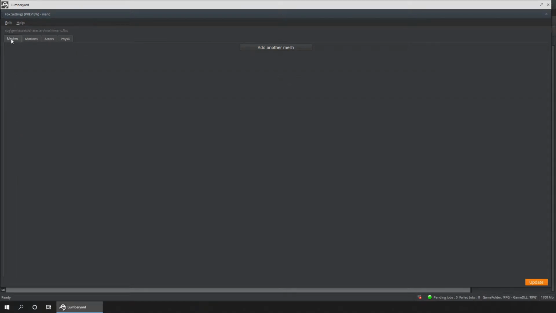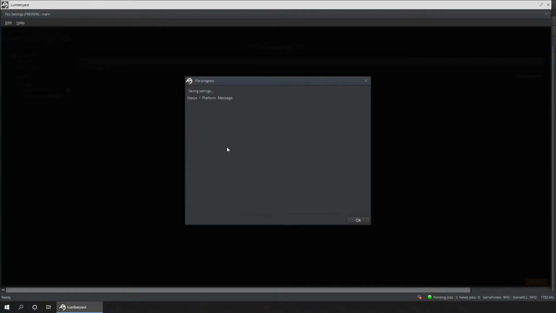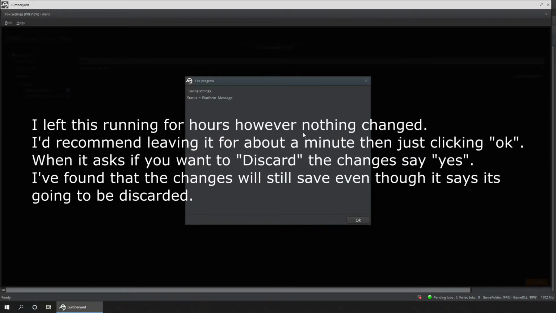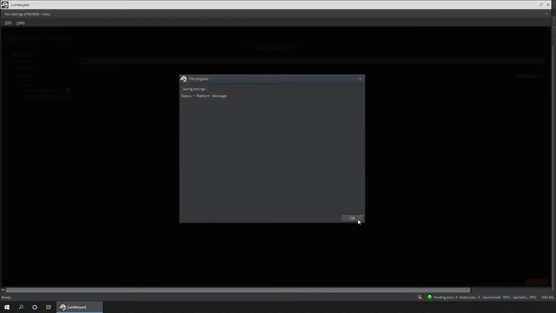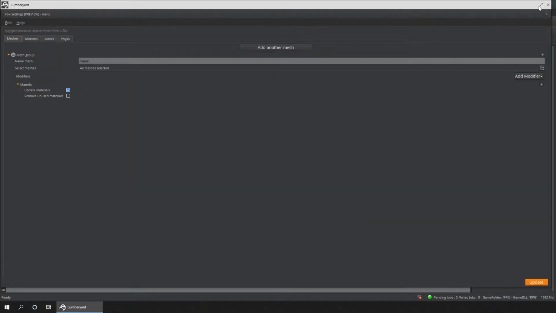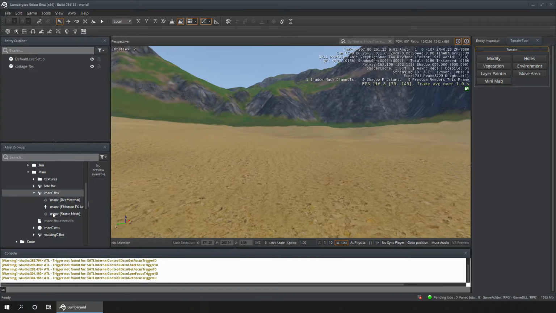Then if we go ahead and click on meshes, we click add another mesh. We click update material. And now we can go ahead and click on update. And I'll give it a few seconds for it to load and update. Okay, so you can just go ahead and click on OK, even though it says saving settings. There we go. We can now go ahead and close this. And then you can click discard, but it should have still saved. And if we click on the drop down next to the our man, our three files here have been created, so it should have all worked, even though it said about discarding the changes.